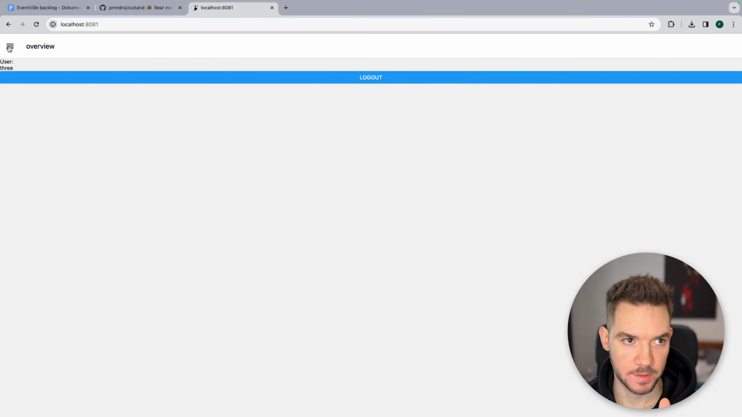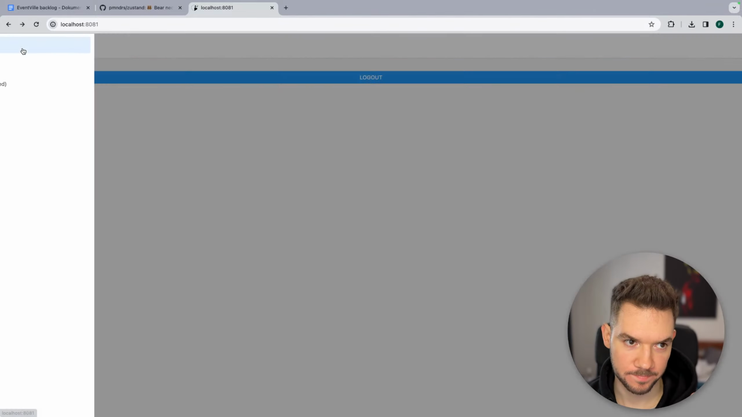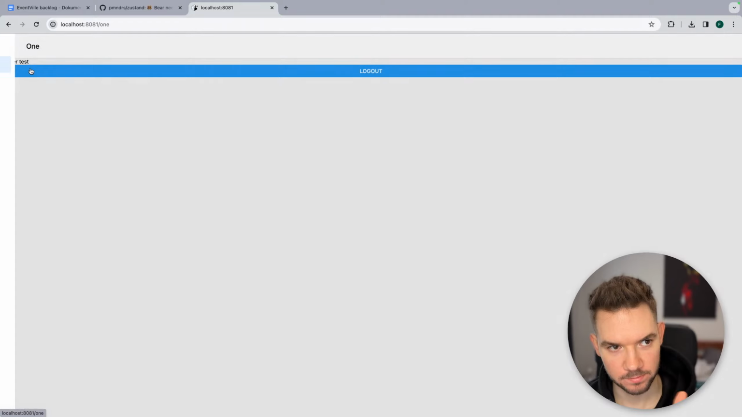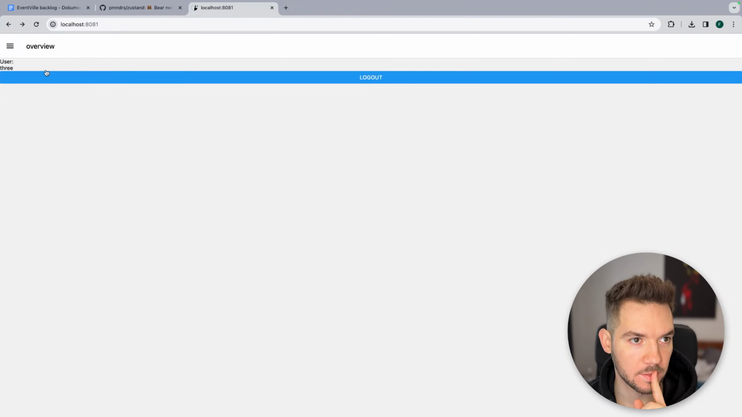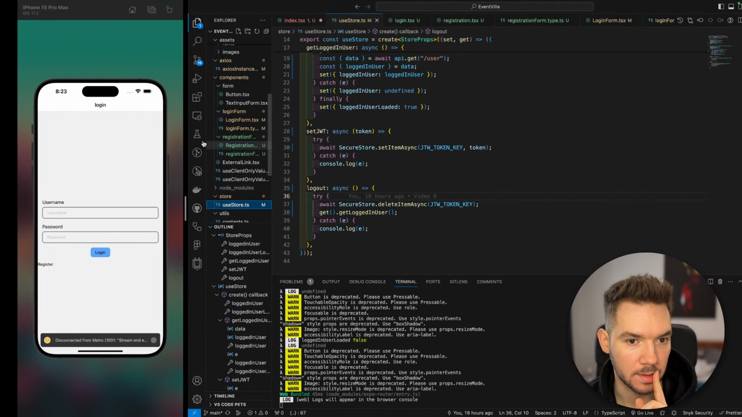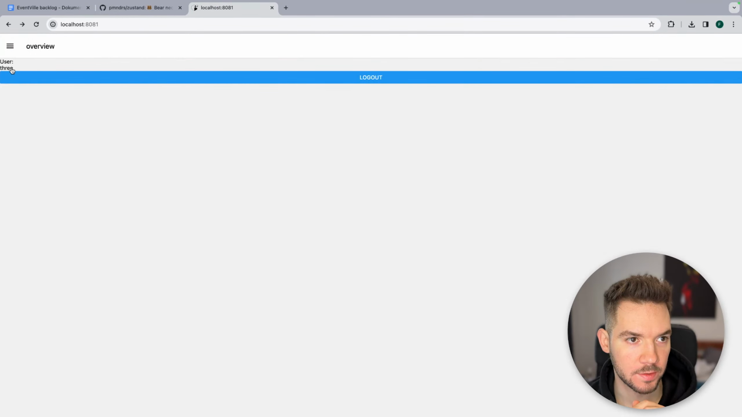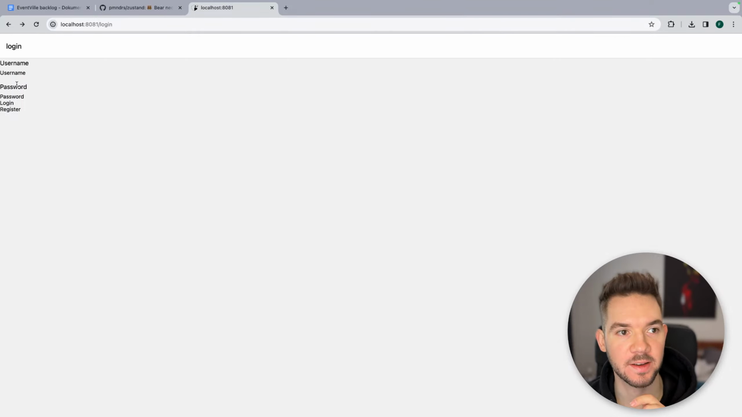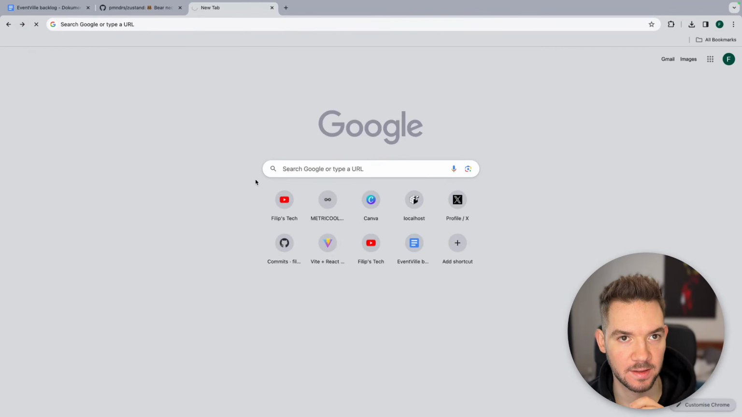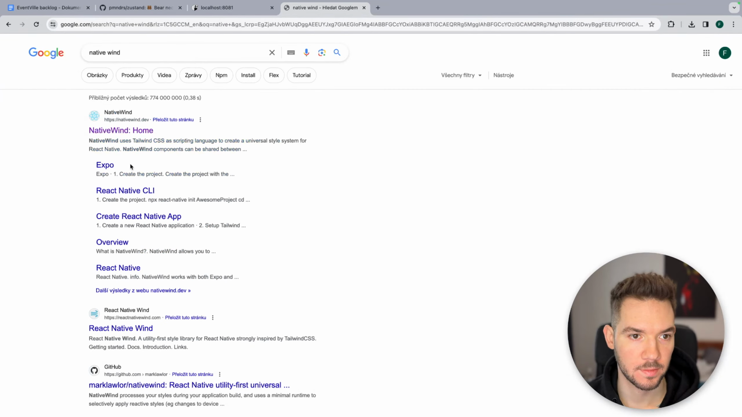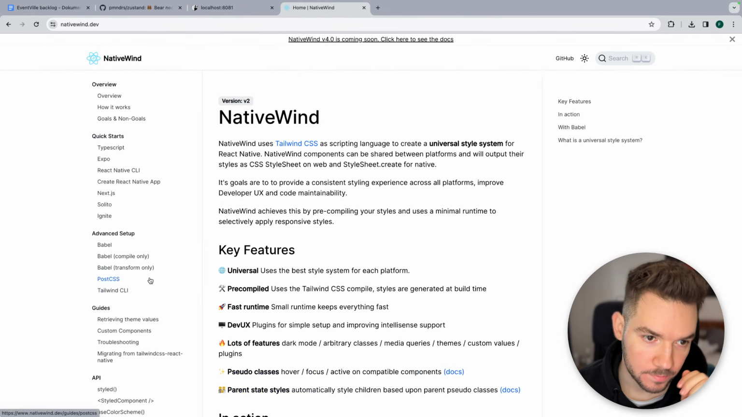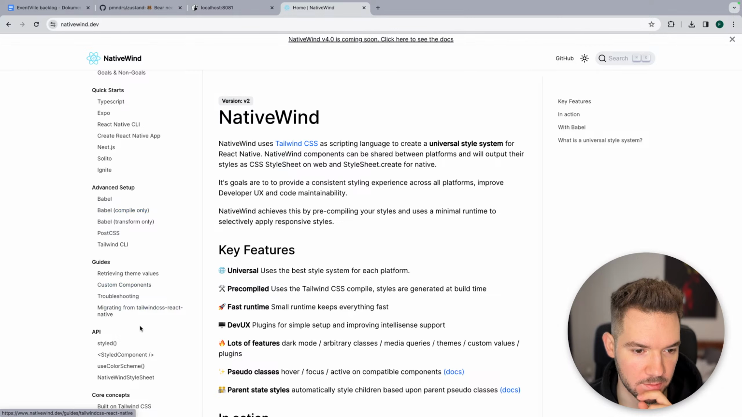Tailwind is not working, as you can see. But except that, it's kind of working, right? Not bad. If I try to go to a protected route, oh yeah, this is login. So it's kind of working. But Tailwind is not working, so... I remember that there was some issue with it.